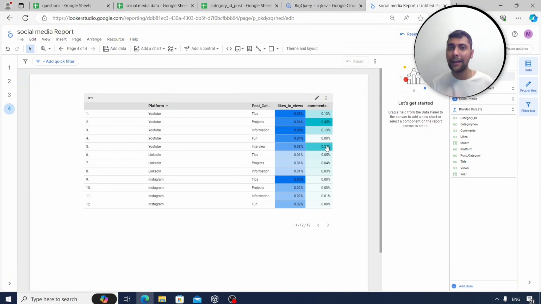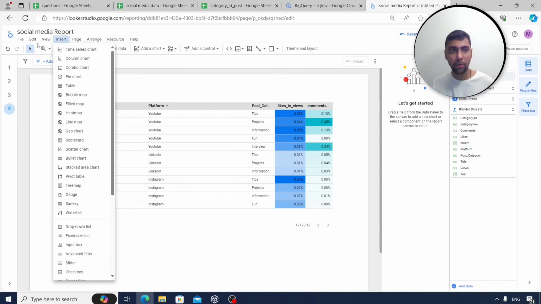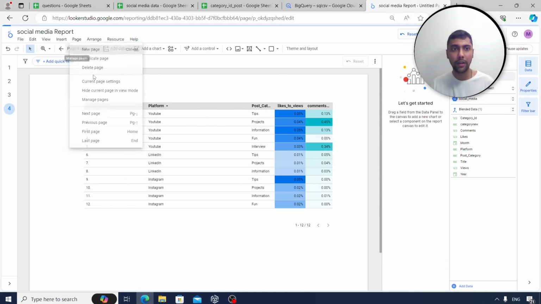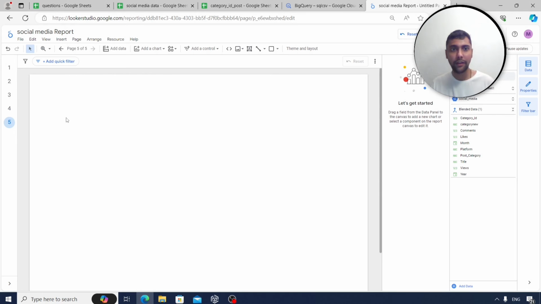So this is some idea I can take to further develop my content in the future, right? Very, very simple insights. So that is there. Now, if I want to go and add a new page, I can again say page and insert another page.